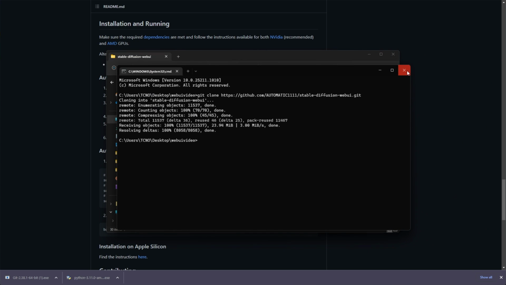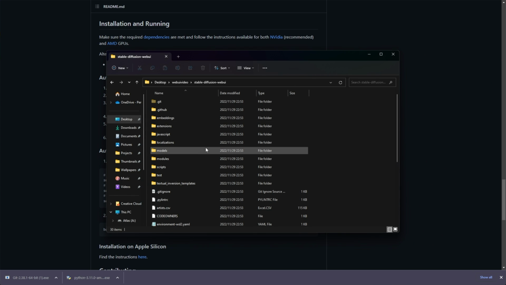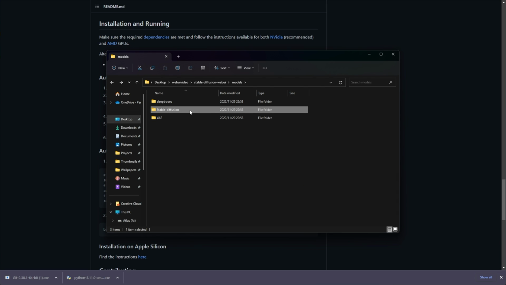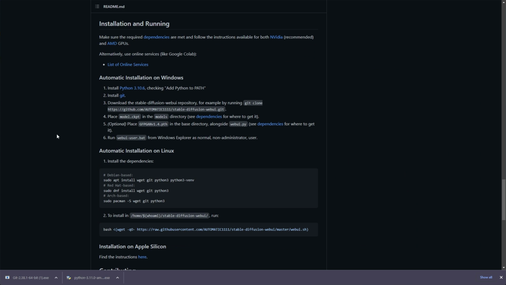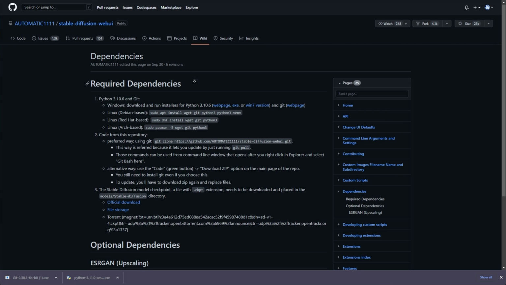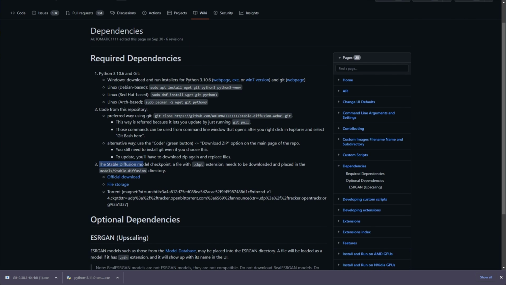I can close this terminal window here, and all we need to do is open the models folder here. We'll then see Stable Diffusion, open this up, and we'll be placing a checkpoint here now. So heading back to GitHub, we'll need to place model checkpoint files into the models folder. See dependencies for where to get it. So I'll open dependencies in a new tab, and scrolling down here, we'll see Stable Diffusion model checkpoint. A file with .ckpt needs to be downloaded and placed in the models Stable Diffusion directory.